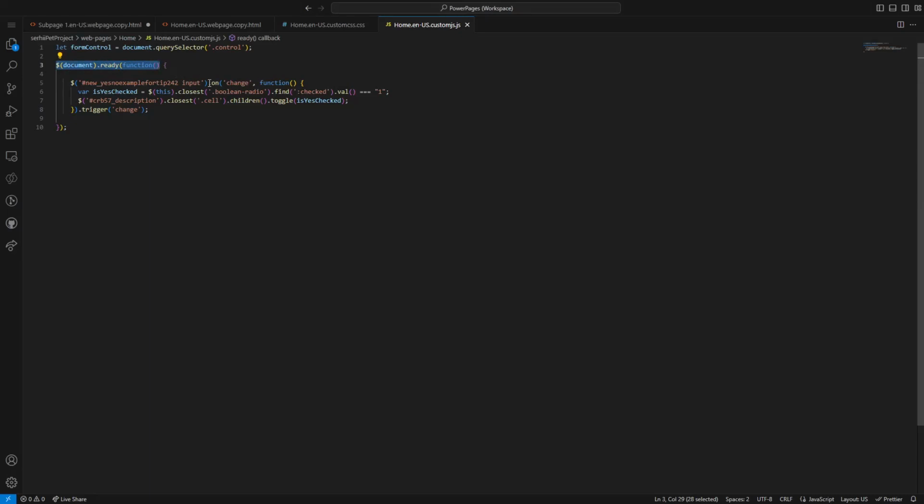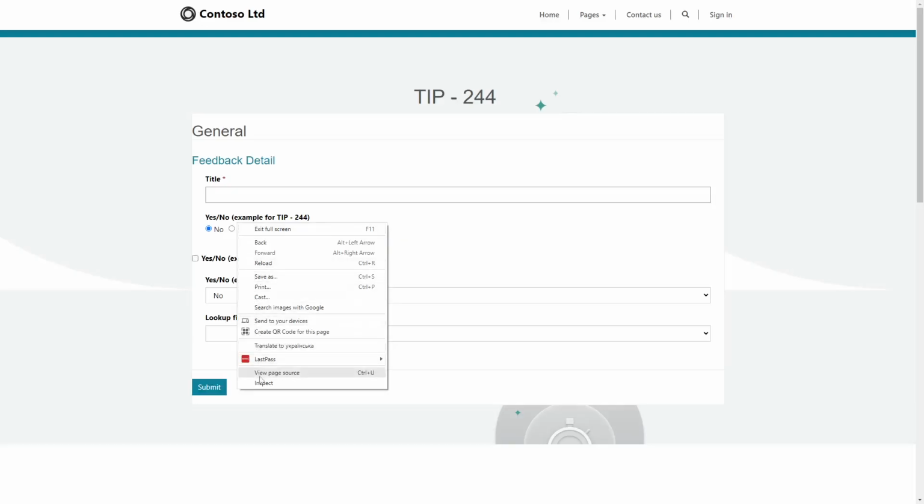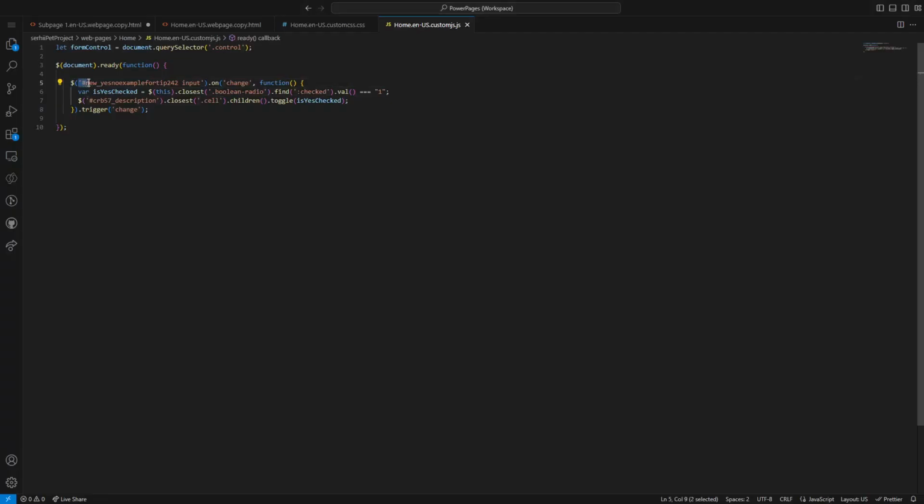Since we want our logic to trigger when the yes-no field changes, we'll need to handle the change event. Since our yes-no field is represented by two separate radio buttons, we'll use a jQuery selector where we use the ID of the column from Dataverse, which will get us the wrapper for the radio buttons, followed by a space, and then input. This will add the change event handler to both of the radio button inputs.